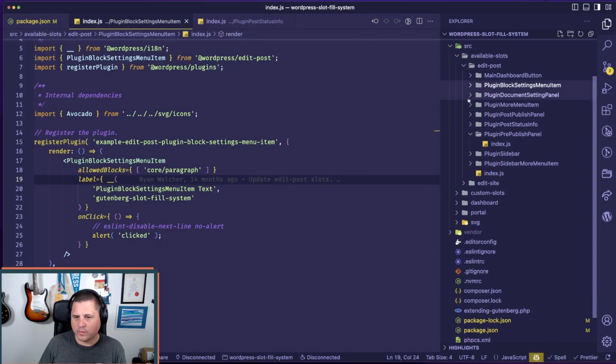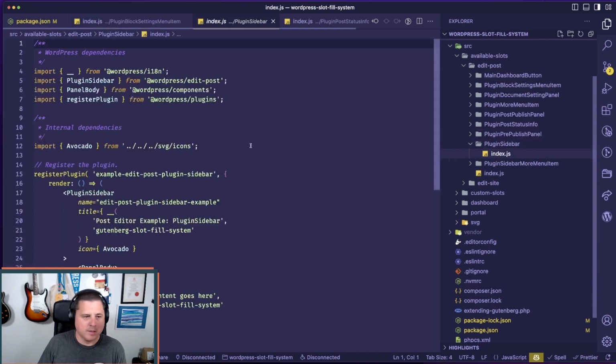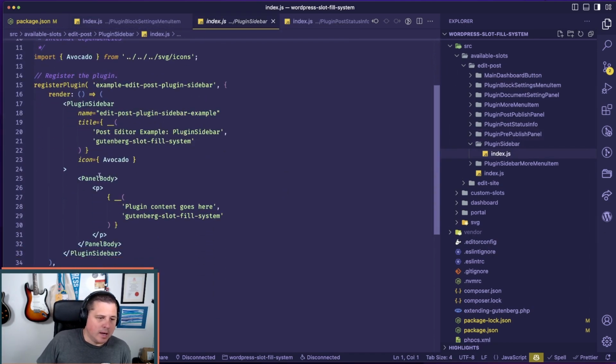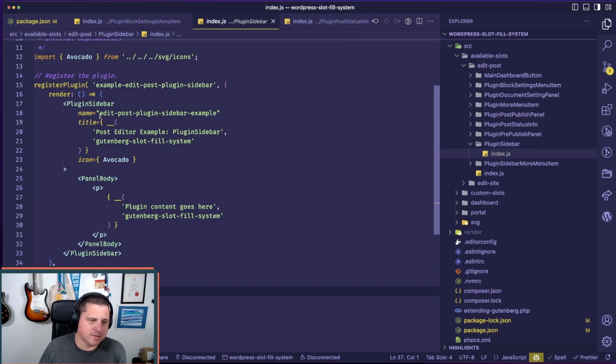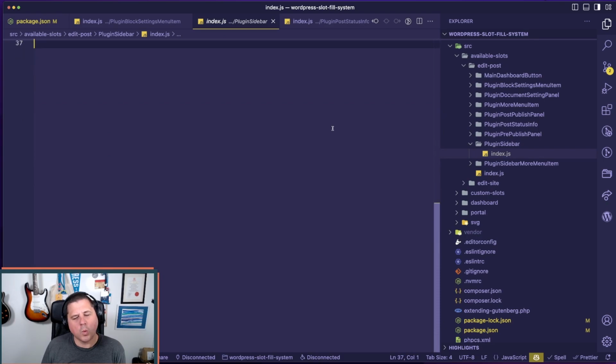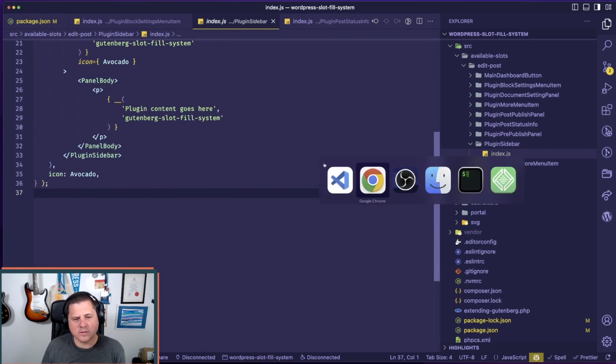So let's look at this one. Where is this plugin sidebar? That's all the stuff that appears inside of it. As far as I know, there are no exposed slots in the style book. Let's look at that.